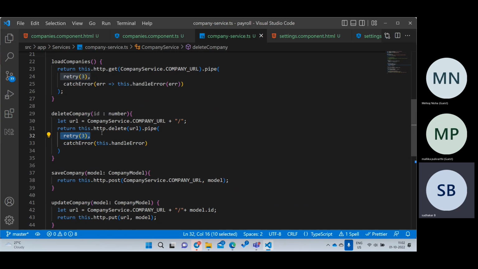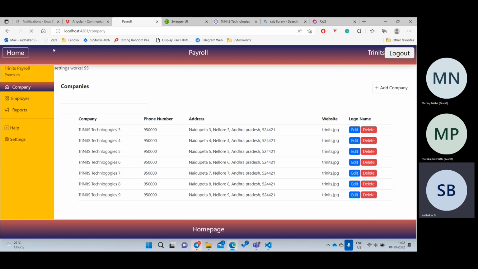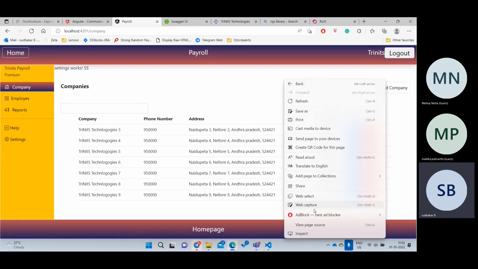Please add this type of error handling. Retry, how many times? Catch error, something like this. Okay, so now I'm going to retry one time.